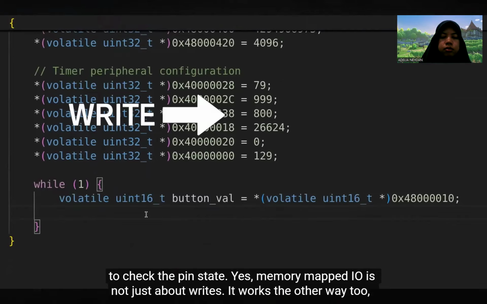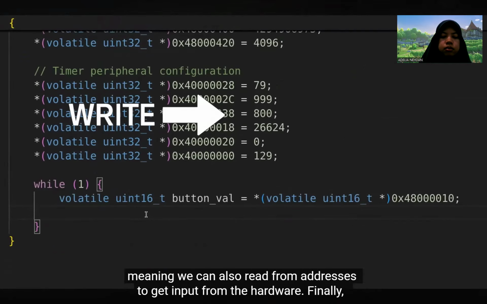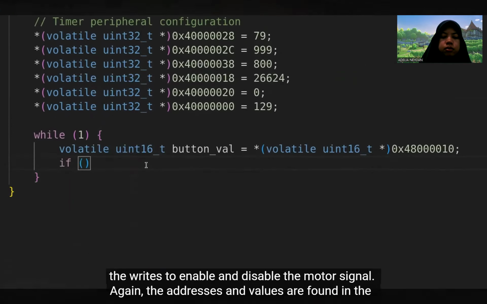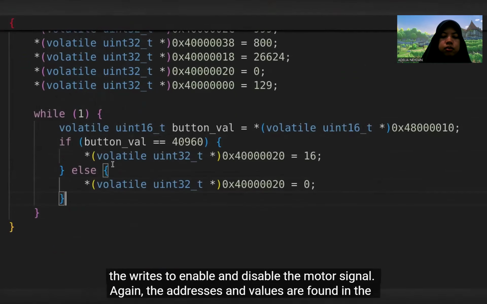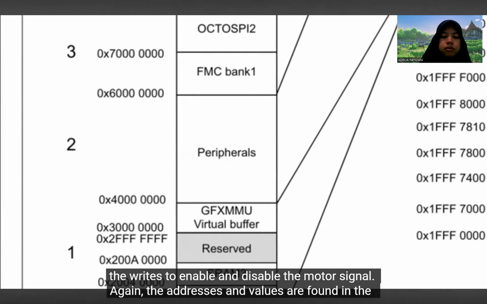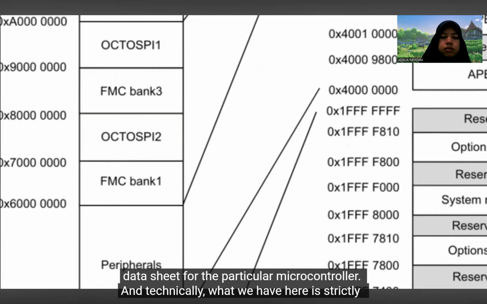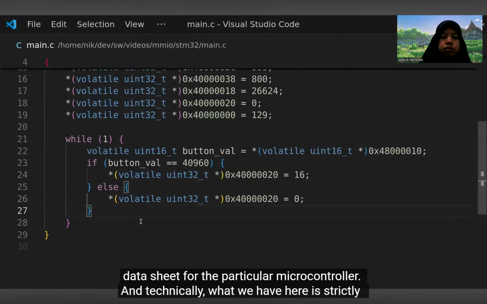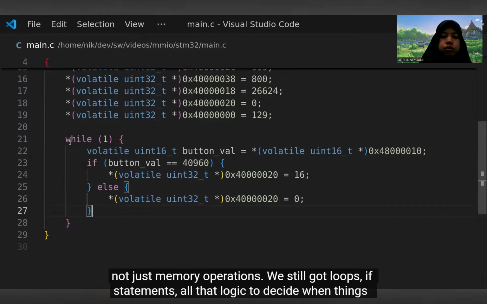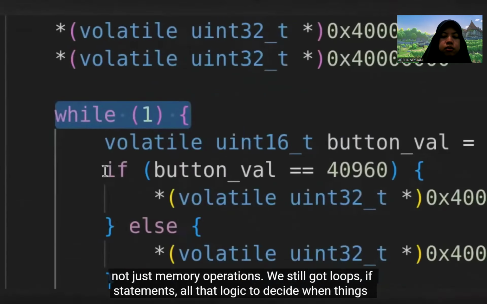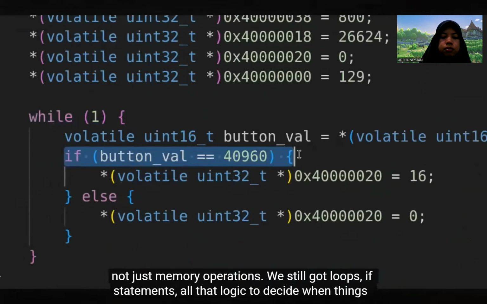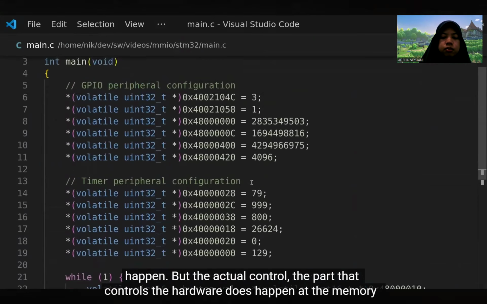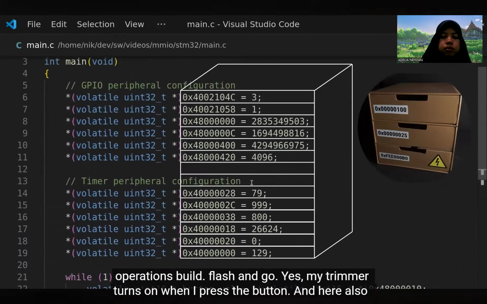Yes, memory mapped I/O is not just about writes, it works the other way too, meaning we can also read from addresses to get input from the hardware. Finally, the writes to enable and disable the motor signal. Again, the addresses and values are found in the datasheet for the particular microcontroller. And technically, what we have here is strictly not just memory operations. We still got loops, if statements, all that logic to decide when things happen. But the actual control, the part that controls the hardware, does happen at the memory operations.